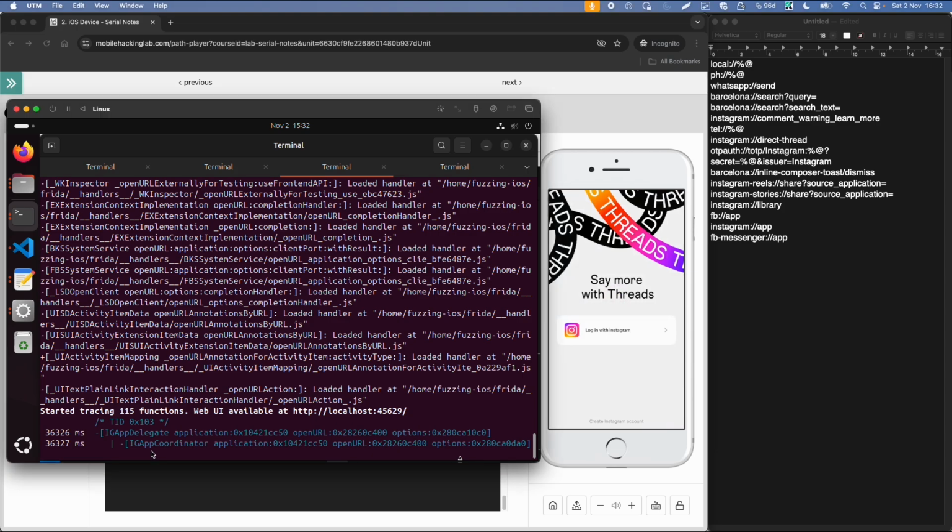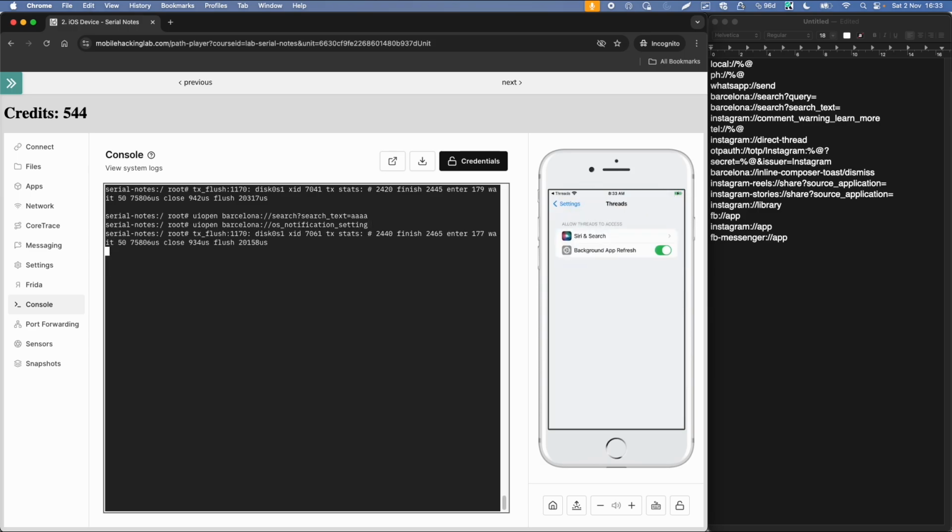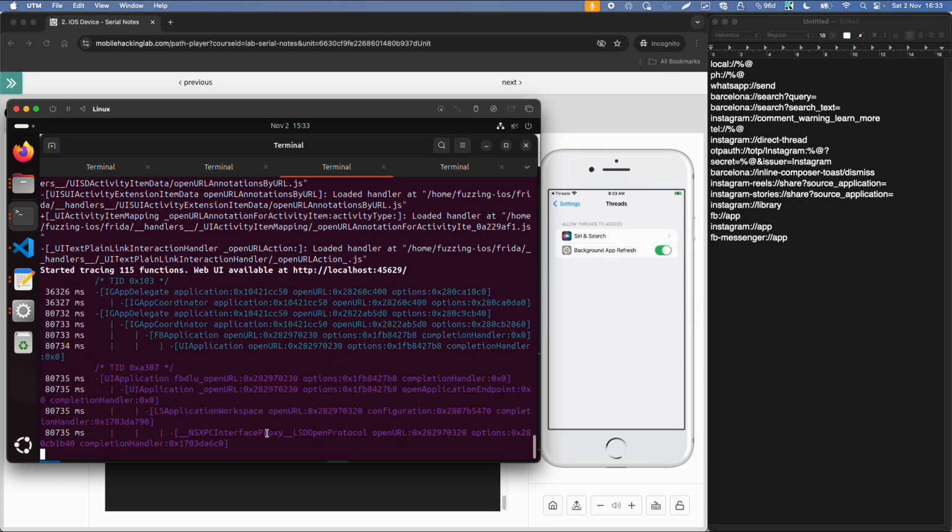Instagram app coordinator application and app delegate application open URL. So now we already got a nice trace of what is happening. And for example, the one with OS notification setting, we can also open that one again. And then the trace is a little bit different.